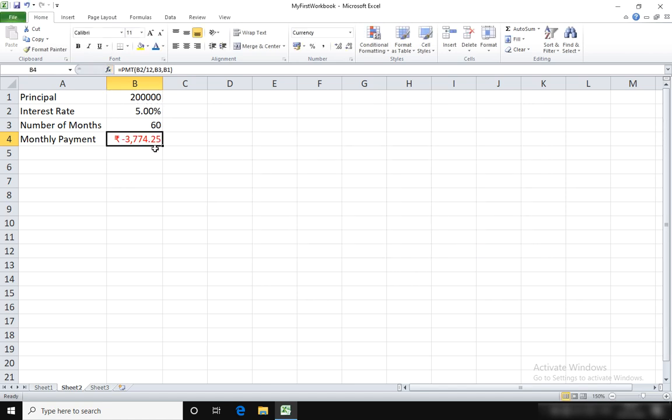As you can see, the monthly payment is displayed as a negative value, which means that gradually when we make the payments, subsequently the debt on us is going to be reduced, and finally we will be able to clear the debts.